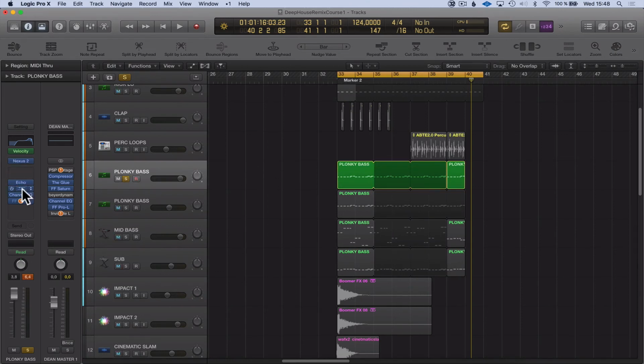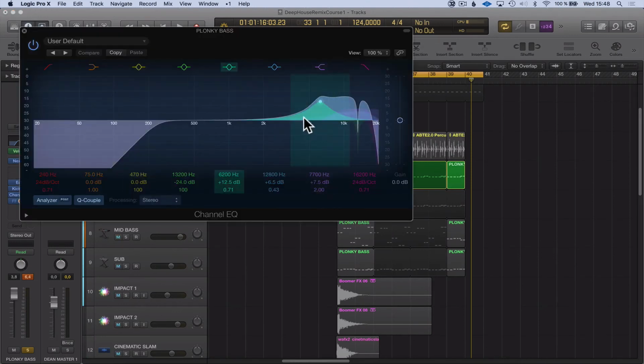Alright, so that's the side chain that we have there, and then I have an EQ, and this was just playing around with the EQ.